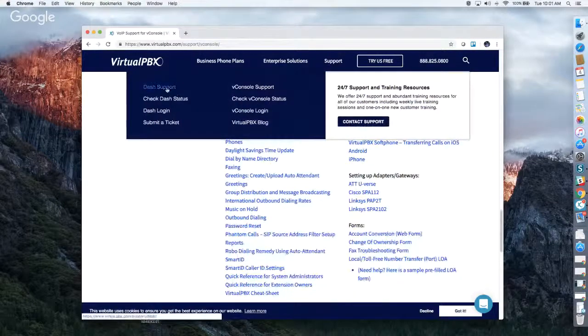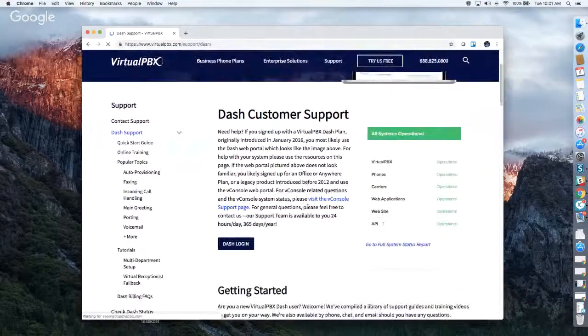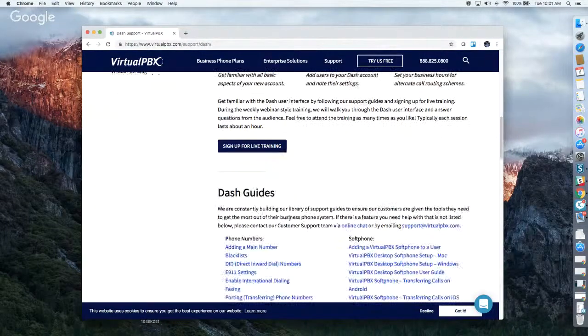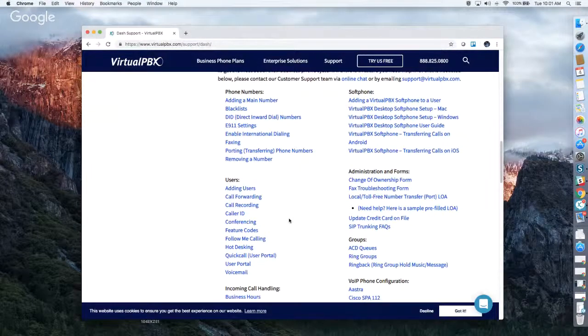Dash, again, we have a Dash support page. And when you scroll down here, the new user training actually covers the training that we're going over today. So you can watch that at any time, as well as smaller trainings for specific features here. And likewise, we have guides for the very specific features with screenshots, as well as for devices.